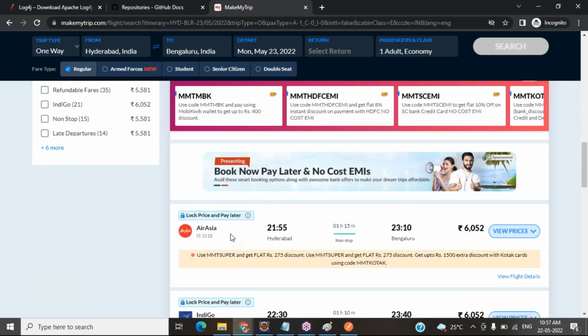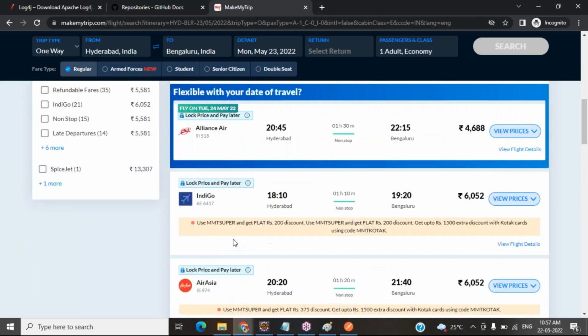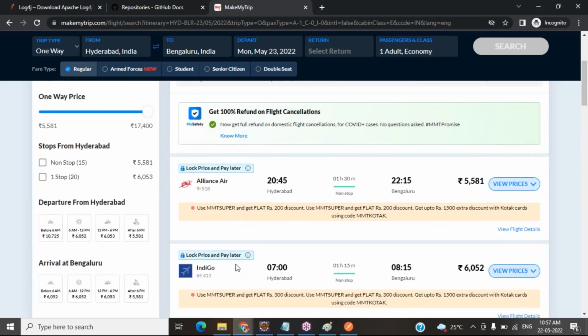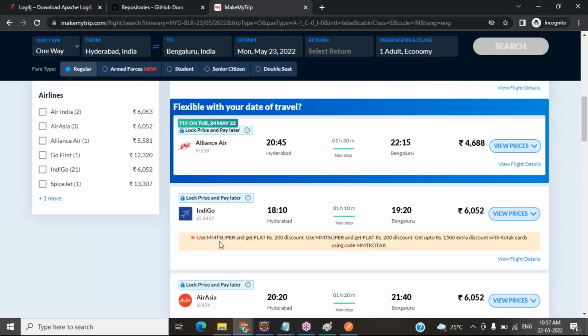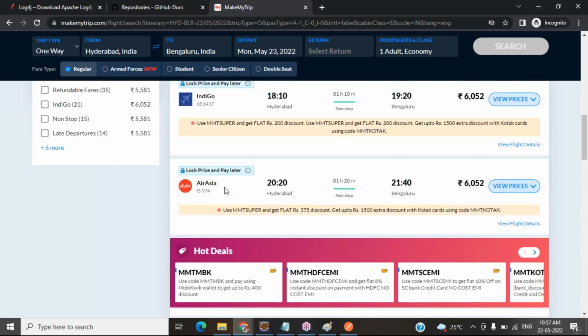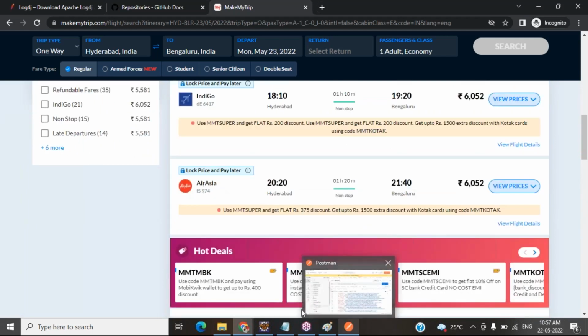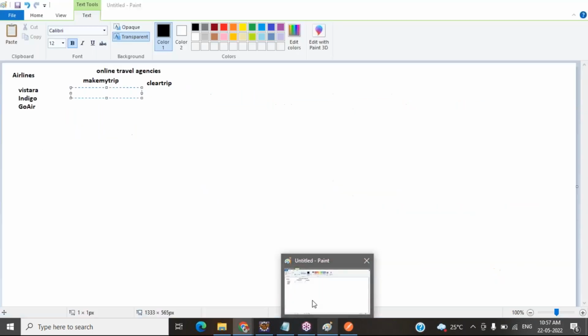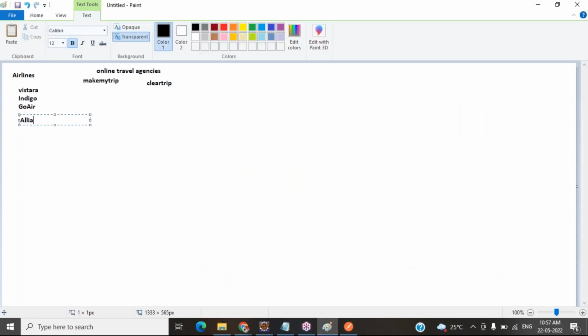Okay, so it is providing me a list of flight details. This Alliance Air and this Indigo and this Air Asia. These are all the airline companies. Alliance Air, Indigo, Go Asia. So these are the airline companies.